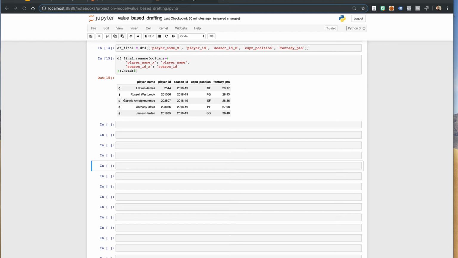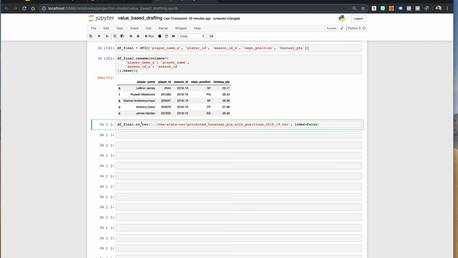Let's save this as a CSV file so we can use it in our Google Sheets later. We can do this by using our toCSV method and making sure we store it in the right location. And again, we don't need the index, so we'll set that equal to false.